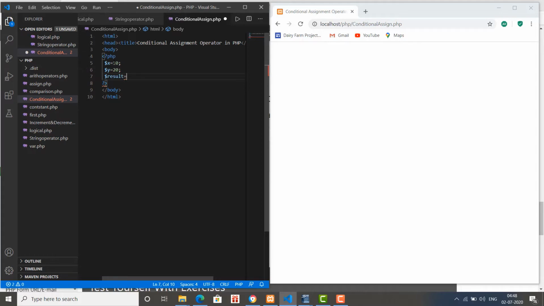Equal to, then here we have to put the condition. If we say that if x is greater than variable y, then here we have to put the question mark, and then we write the variable x, then we put the colon, and here we put the variable y. Then we go with echo, and here we are just going to display the value of the variable result.